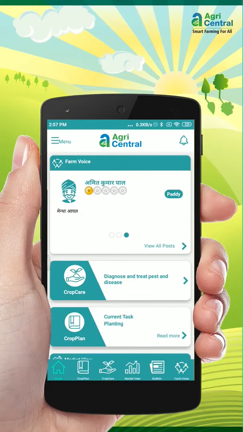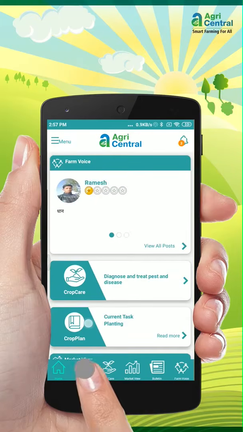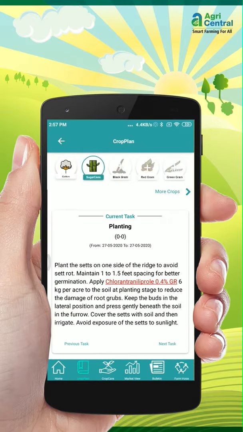Now, let's move to another important feature, crop plan. Maximize your crop's yield by following a scientific schedule of activities provided based on your date of sowing and cultivation type in crop plan.